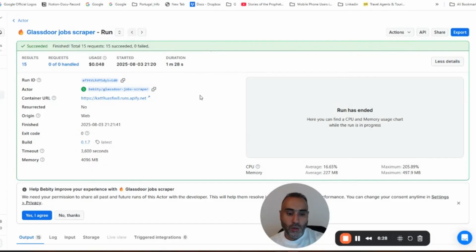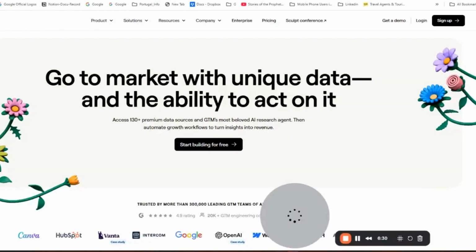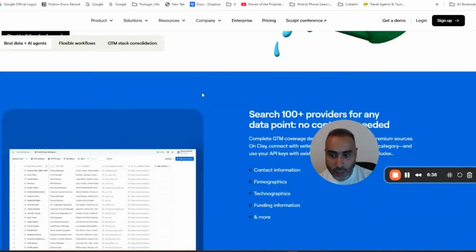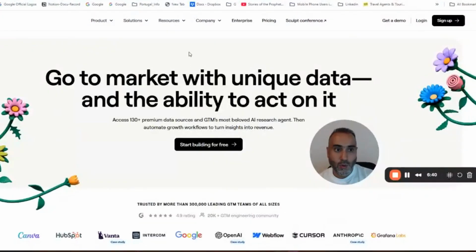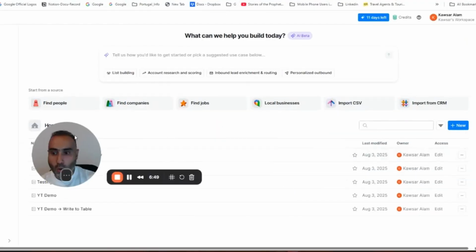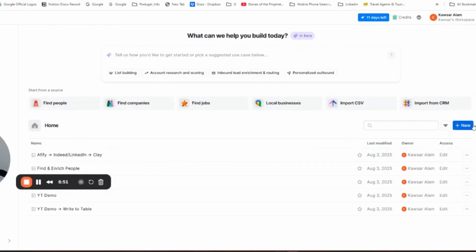So how are we going to enrich them? We're going to enrich them using Clay. If you are not familiar with Clay, I would say come to clay.com and browse their website. You'll have a better understanding of what it is. So now I'm going to log in and show you how it exactly works. So in Clay, what we're going to do is import the data that we scraped in the scraper.